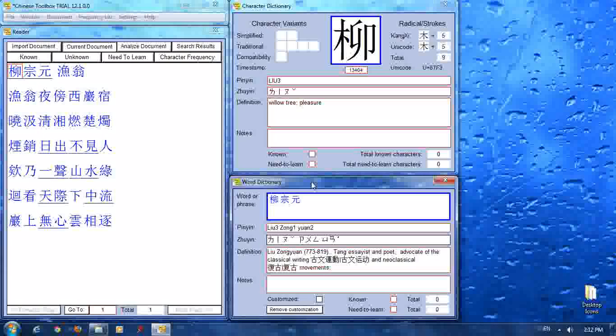Let's take a look at the reader window. You will see a number of tabs or buttons at the top of the window, and below that you have a view of the document that we're reading. In this presentation we're not going to be importing any documents. We're going to be working with what we have right here. In the next video we will import a simplified document and a traditional document, and we'll do more reading there.